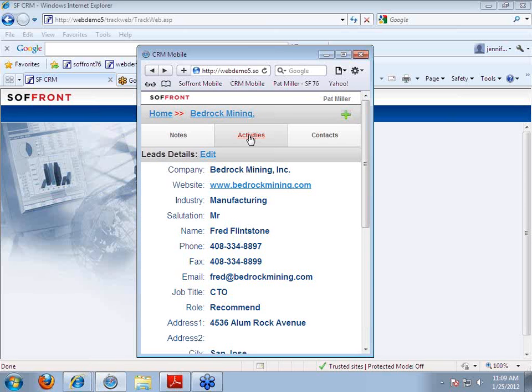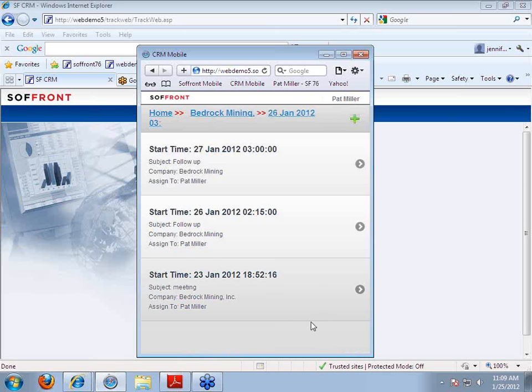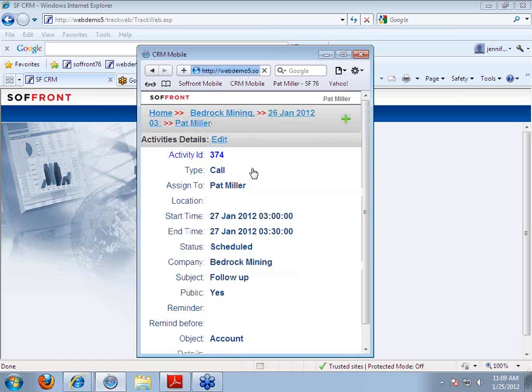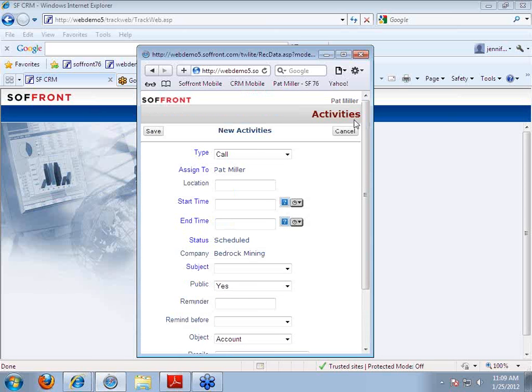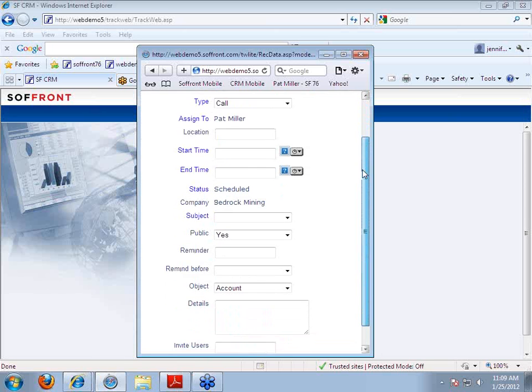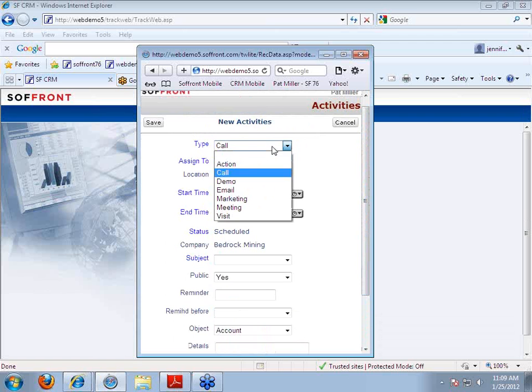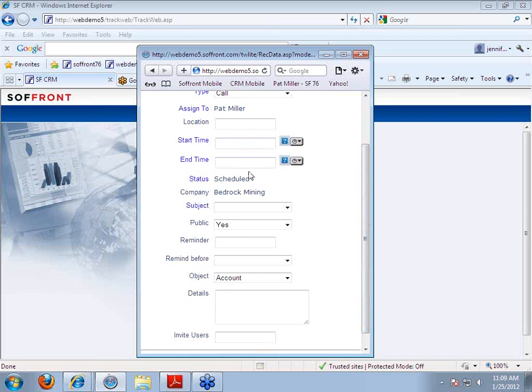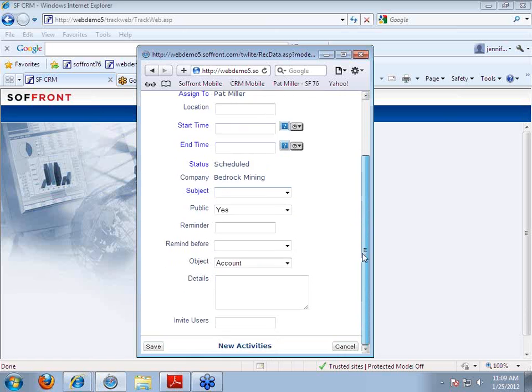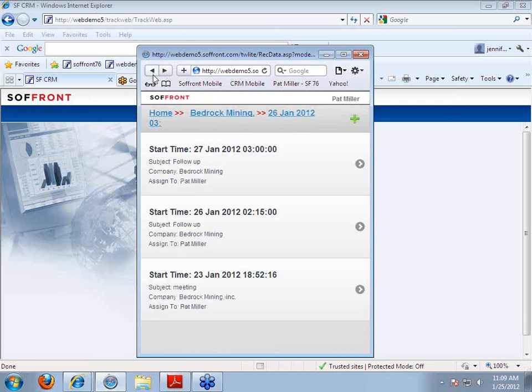And again, for activities, I can see that I have all these activities here, and I can click on them to see further details. This little plus sign allows you to add anything. If I want to create a new activity, I just click plus, and I have the opportunity to add any different type of activity. I can change the start time and end time, subjects, etc. And then it would be saved here with the rest of my activities.